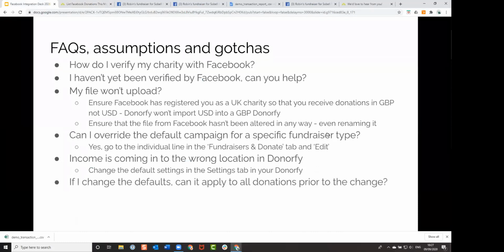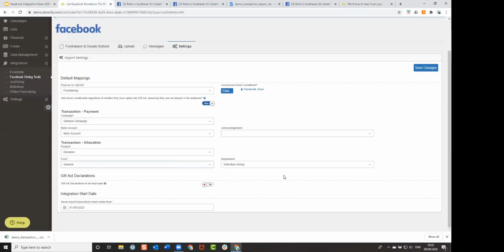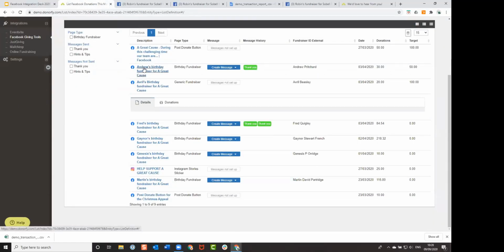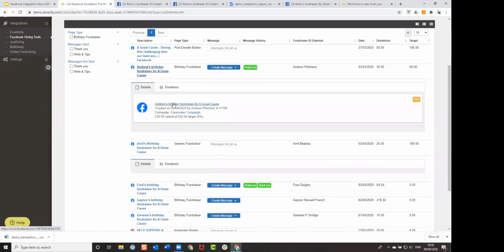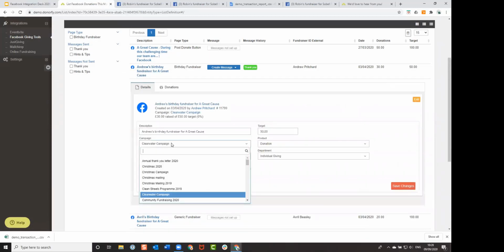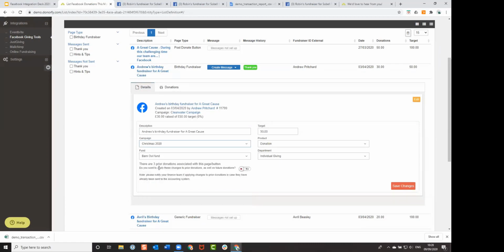If I change the defaults, can it apply to all donations prior to the change? The answer to that is yes, again, as we saw earlier. So if we have a look at this and we were to go into, let's go into Andrews this time. So we're going to edit it. We are going to change, let's say, the campaign.